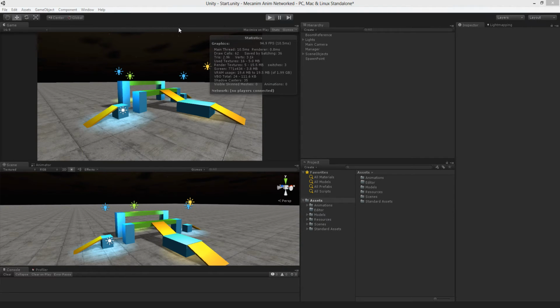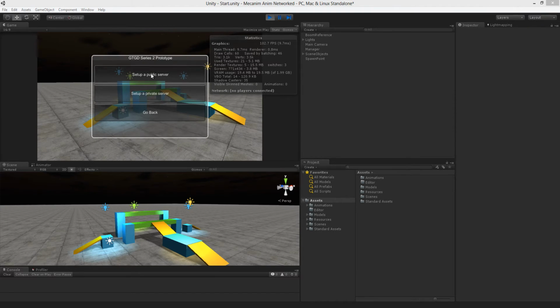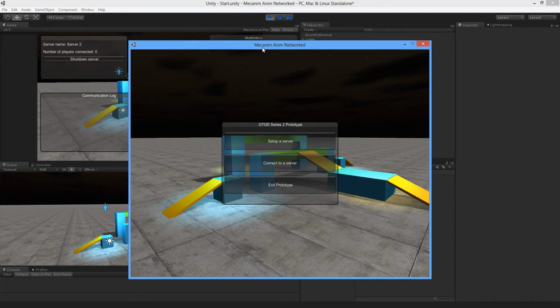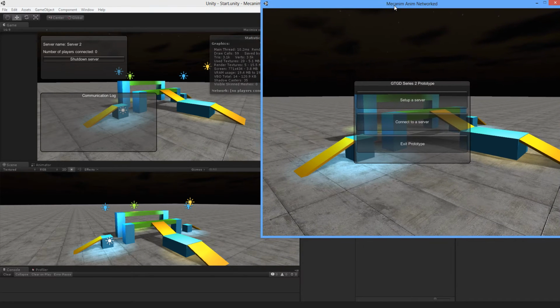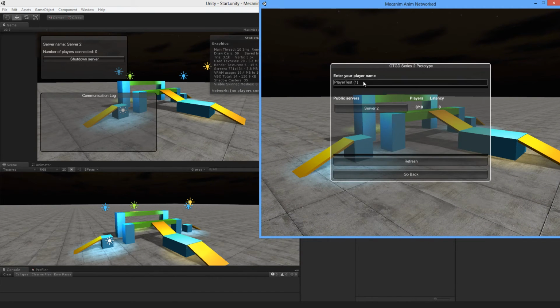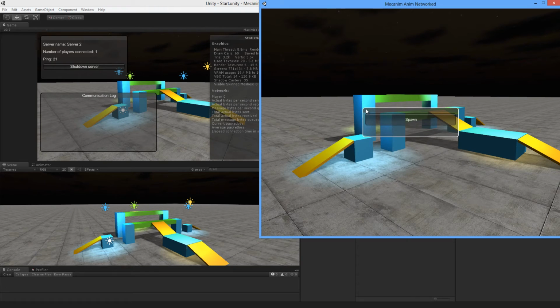So I'll just quickly set up a public server. I'm actually using my own Unity master server, and I've just got a message that yep, it's been successfully registered. Alright, so now I can jump over to another copy, and I'll connect and spawn into the game. So connect to the server, connect to public server. I'll change my player name there to just player test, hit that server, and alright, we're in.